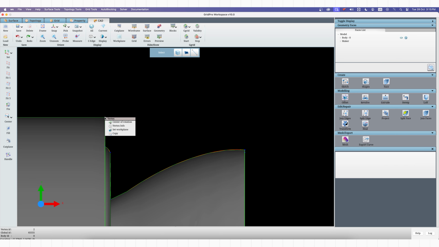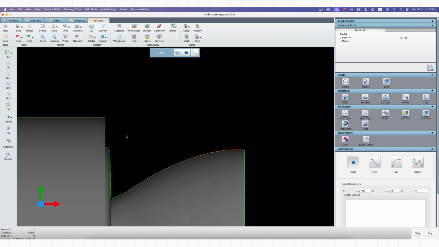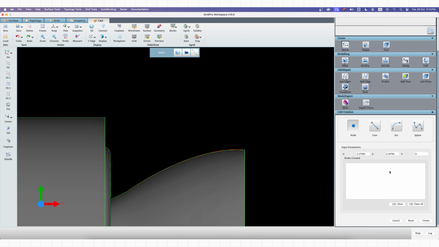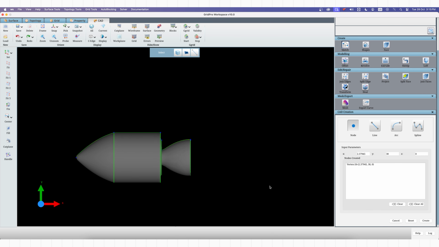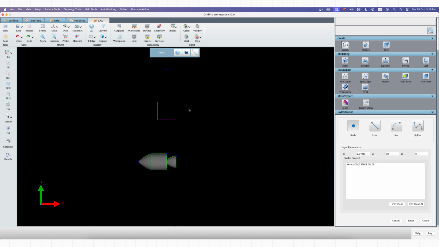You can right-click on a vertex and select Copy to copy its coordinates into the node creation dialog box. Now, we'll change only the Y coordinate to create a new vertex at the desired distance along the Y-axis. Clicking on Create will generate the new vertex at that location.